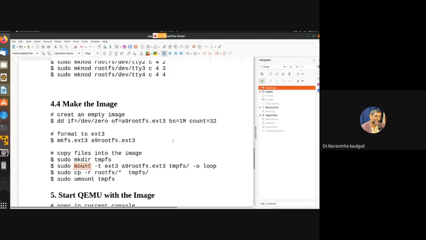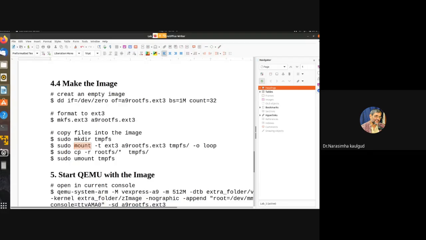Effectively, what happens is when you say the last but one line, cp -r, you are copying the contents of your root file system in the track 0 sector 0 of your .ext3 file. So when you load it onto the operating system, it starts executing from that location. That is why we use the dd, mount and copy. Briefly about that part. Happy to take questions.